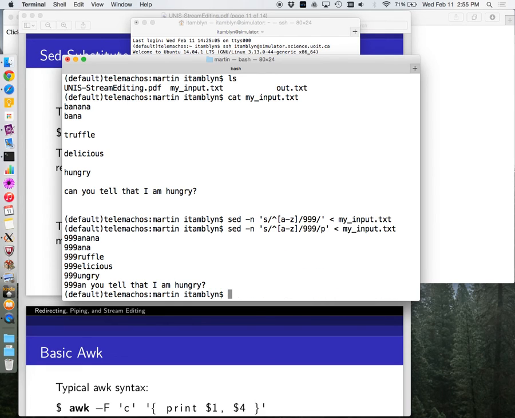Right, so we've taken the original file. It said every time a line starts with a letter, replace that letter with 999 and print the line. By default, it'll print out all the lines first and then do that. So I told it with -n, don't print out those lines. And we get this.